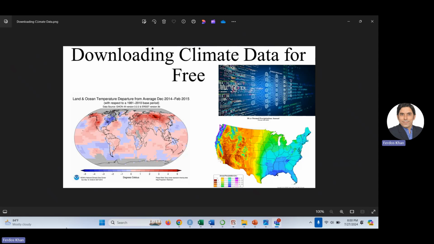The other reason is that in some countries, particularly developing countries, the network of stations is not that strong or dense. So in a large area you may see only one station. With the help of this data, you can download at any point and fill the gaps, and you can have more data and better analysis. So these are the two reasons you can use this.